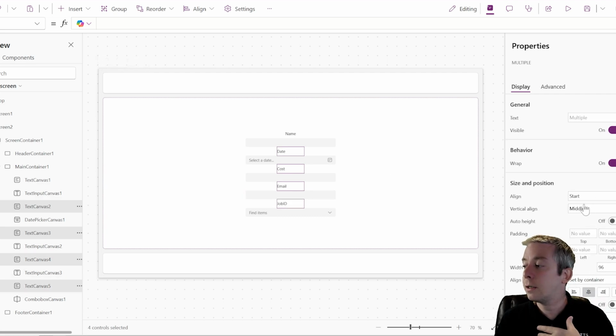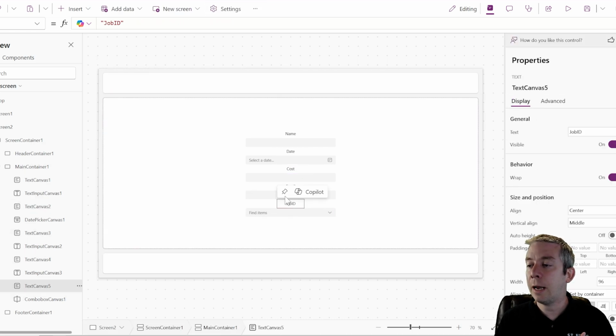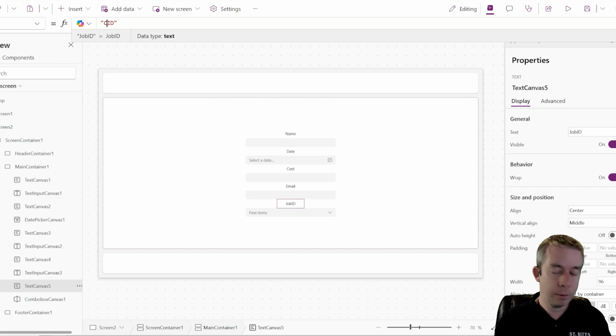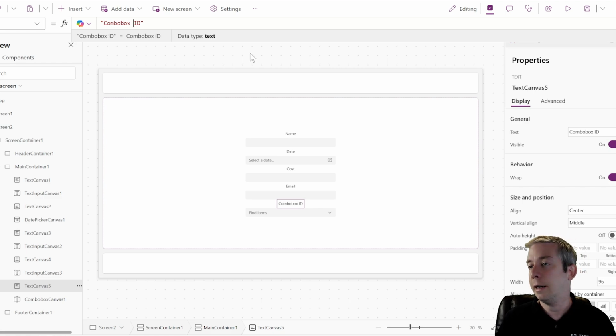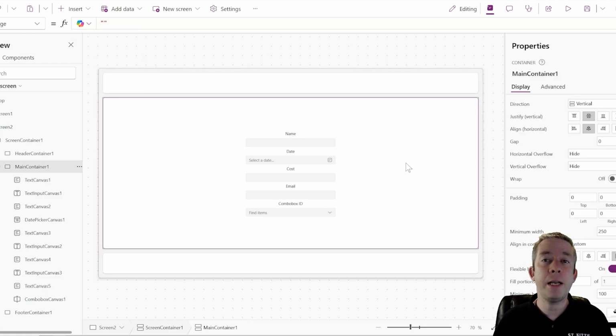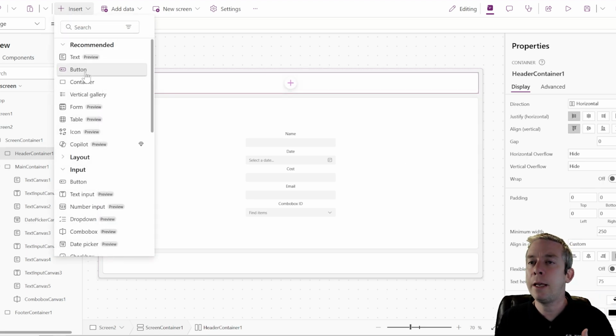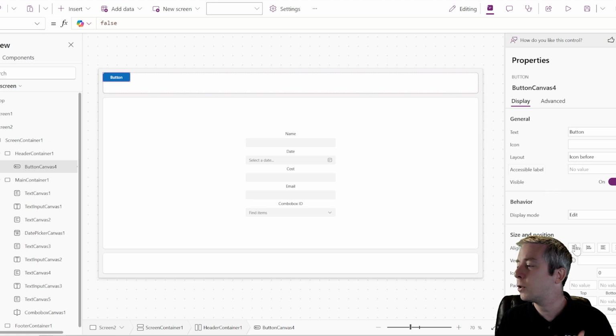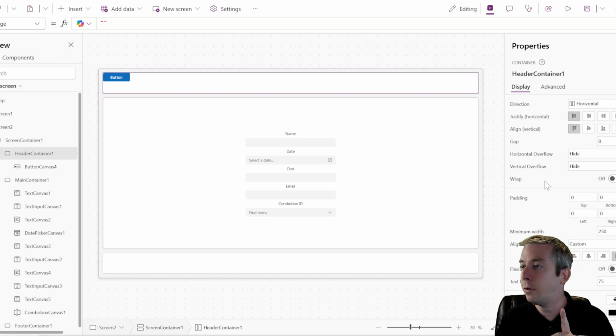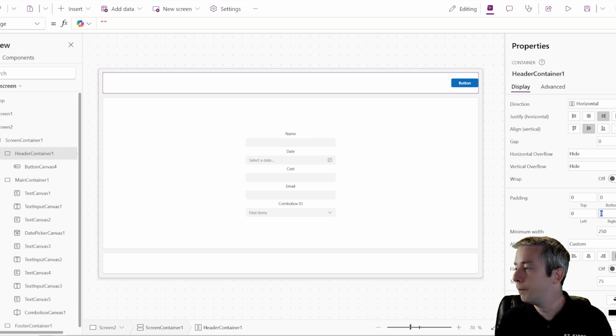I'm going to center this. And maybe we'll rename job ID to combo box ID. All right, we have a very basic form here. Now we're going to insert a button. I'm just trying to make a very simple form so we can focus on one thing, and that is the V2 trigger. That is the goal today, is to talk about the V2 trigger.